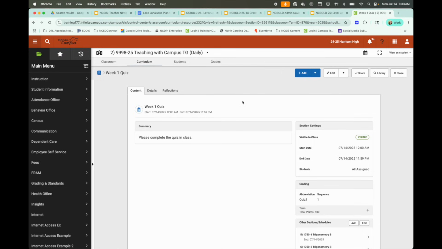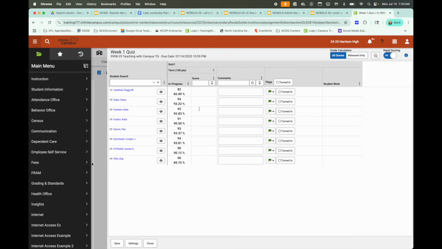So if I have scores already, I could click Score, and I could add my scores here for this quiz. I could also choose to mark this assignment with the flags that I have available, or add a comment for each student if needed. Once complete, I would click Save at the bottom.